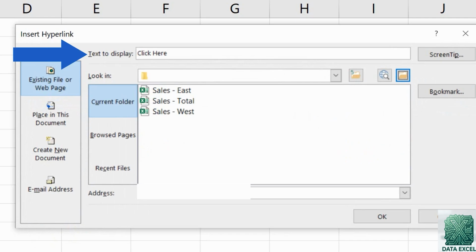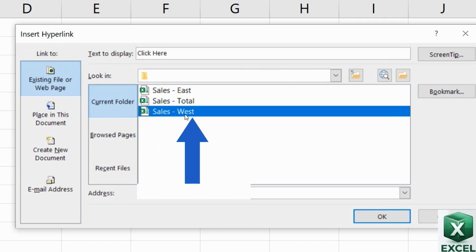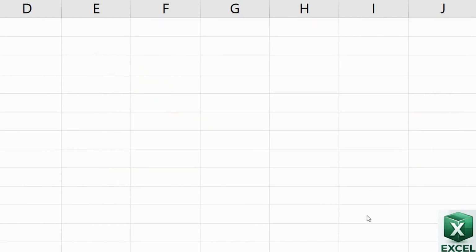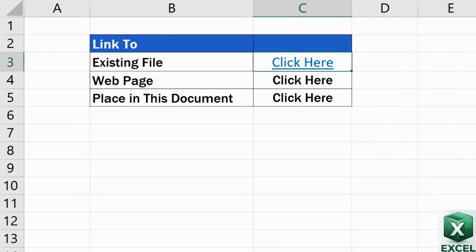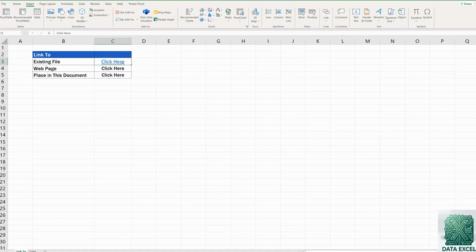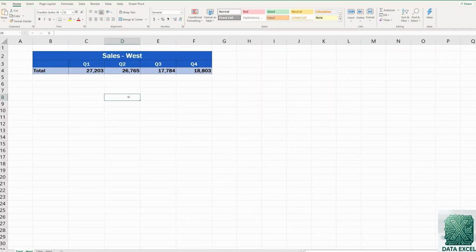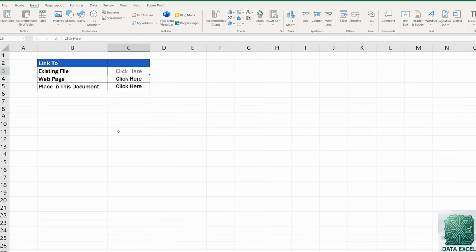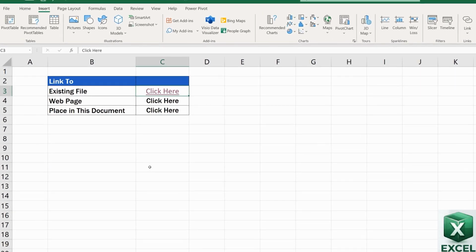Each hyperlink comes with a text that displays in the cell. You can change the text according to what you need, and you can do it here in the field Text to Display. We're going to stick with Click Here now and select the file Sales-West. Click on OK, and that's the first hyperlink created. Let's try it out. Click on the link, and the file Sales-West opens right away. Great. Now, close the file.